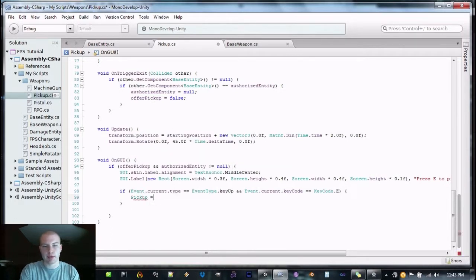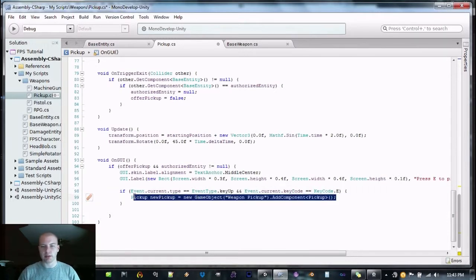pickup equals new pickup. We're just going to create a brand new game object, we'll call it "Weapon Pickup", and we're going to add a component called Pickup. So we create a brand new object and we add a Pickup component right to it, and we store that value. Kind of compounded a bunch of stuff here, but once you start getting comfortable, you're going to start doing that a lot more.